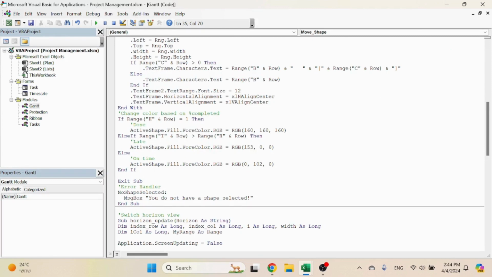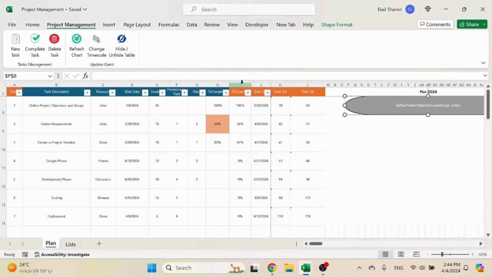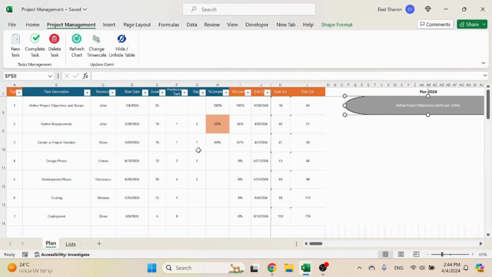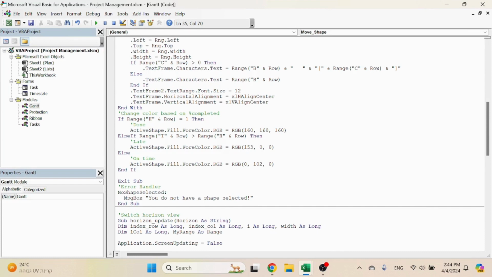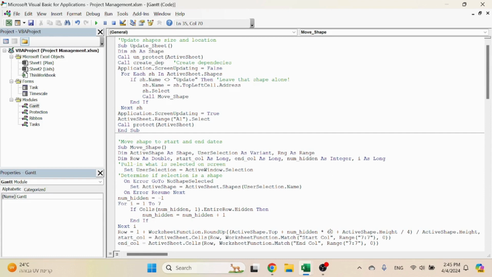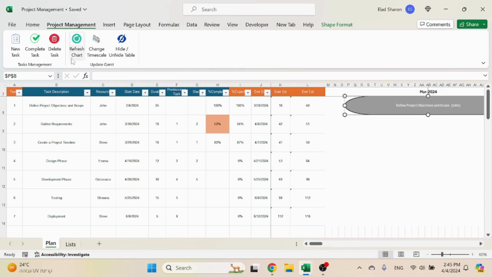So if age is equal to 1, completed, then I'm going to color it in gray. If I is greater than age, then it's going to be green. And if I is greater than, sorry, that's late, because I is greater than, and if it's on time, then it's this color green. That's the move shape, and that basically covers the refresh chart part.